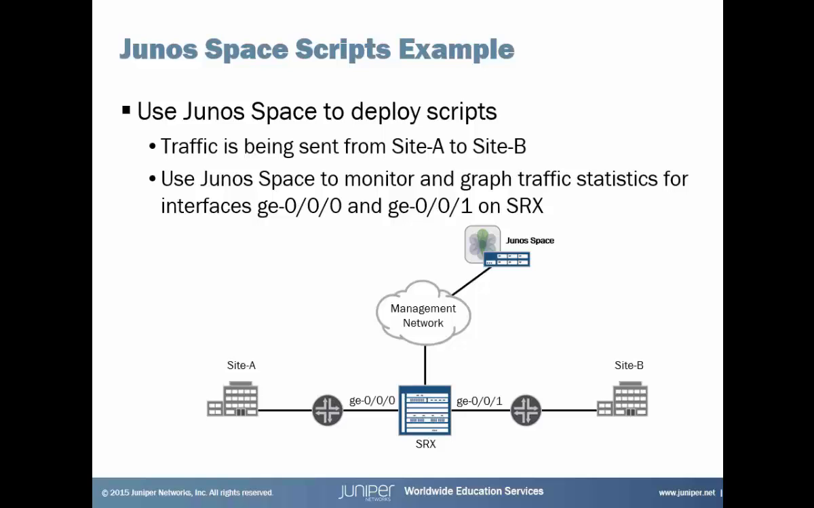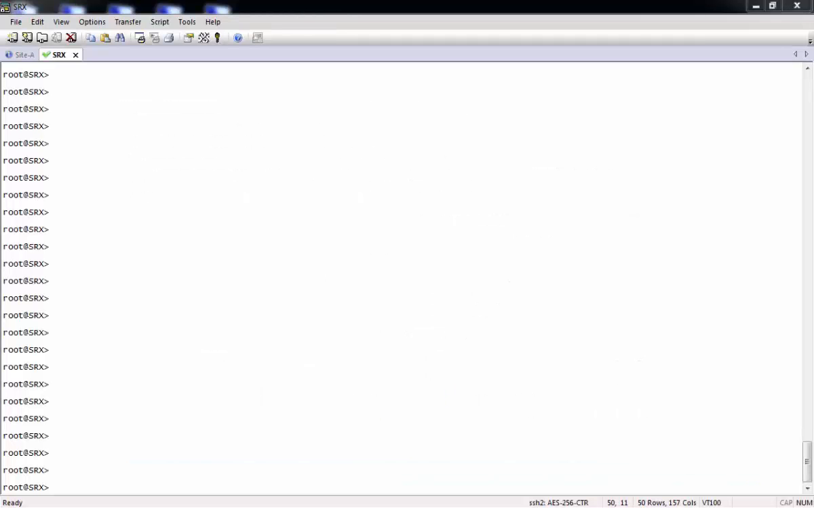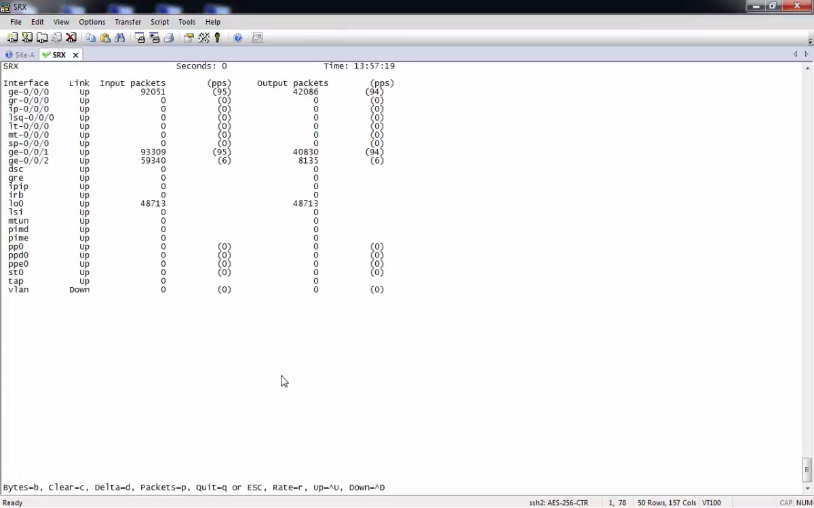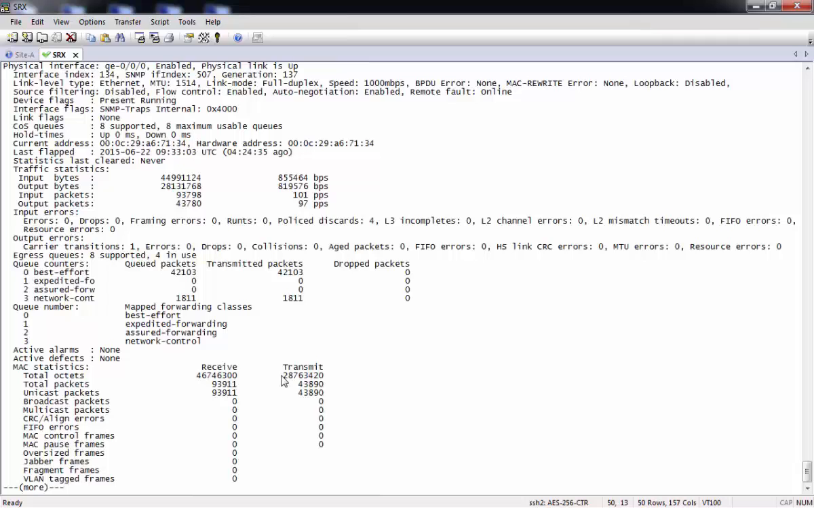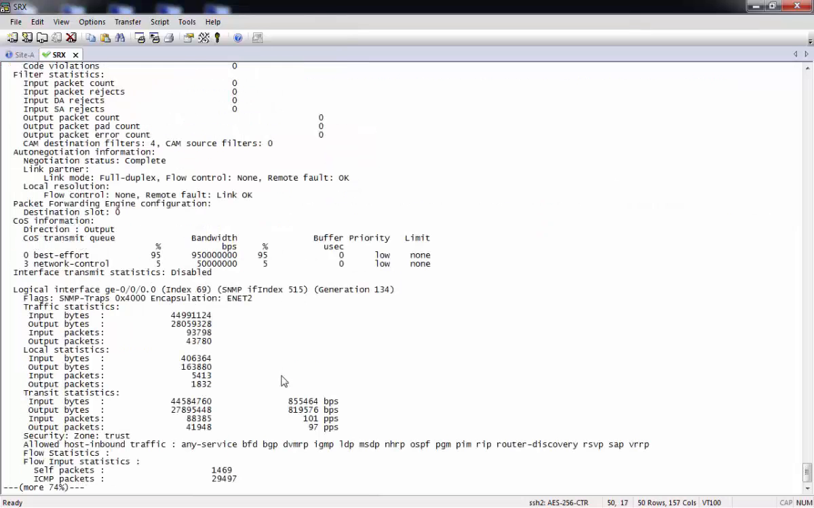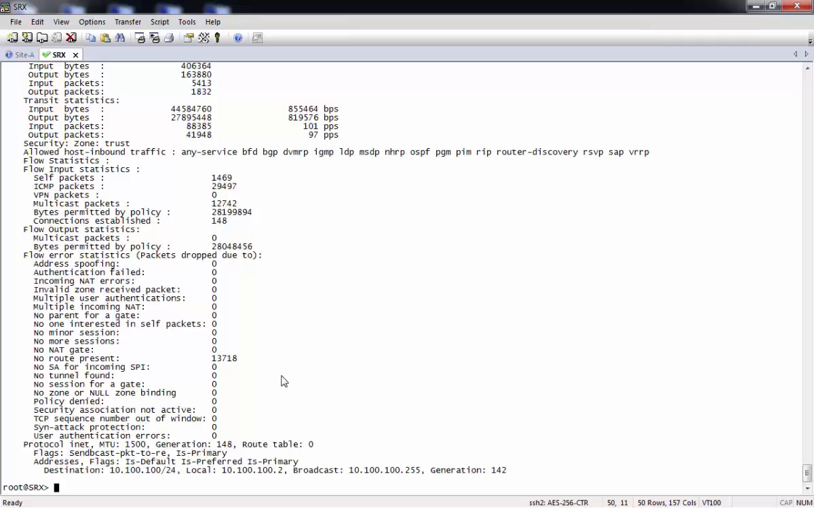Let's jump right to the GUI. Actually, here's the CLI instead. I want to show you something first before we jump to the GUI. Here's the SRX device. Let's look at these interfaces. We can see we have traffic going through ge-0/0/0 and ge-0/0/1. And it would be a little difficult to get these statistics. I mean, we could look at the extensive output, get some statistic information, but this is just not a feasible way to do it. And that's why we're going to use scripts and we're going to use Junos Space to show that.